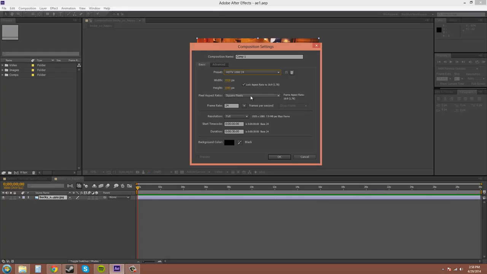Keep this at square pixels. It gives you the 16:9 aspect ratio, which is what you always really want. And anytime you don't want to use a preset, you can also manually type these in. So someone has a wacky like 985 or something like that.